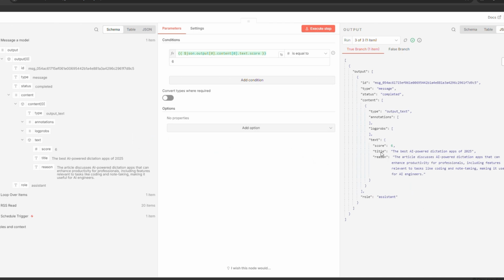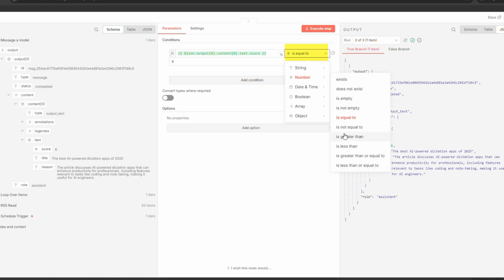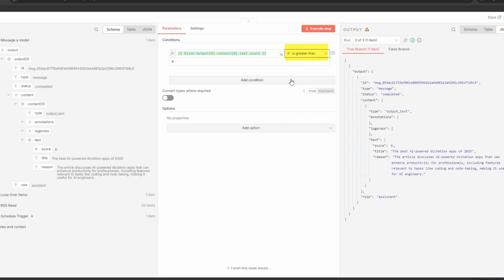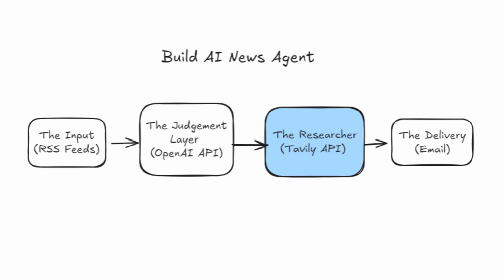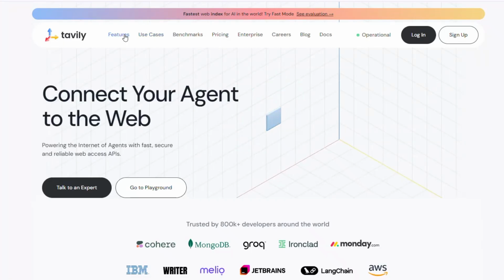It should have been in the true branch. Here, I made a common mistake. Instead of setting the condition to greater than or equal to 6, I accidentally set it to just equal to 6. Now that it's fixed, we should see the logic flow into the true branch. Now that we have filtered the best stories, we need the researcher to verify and summarize them.